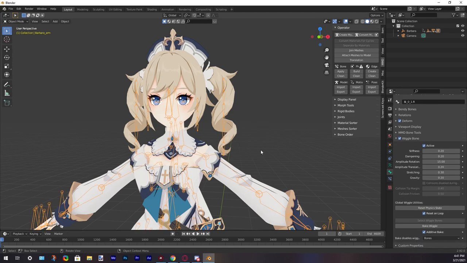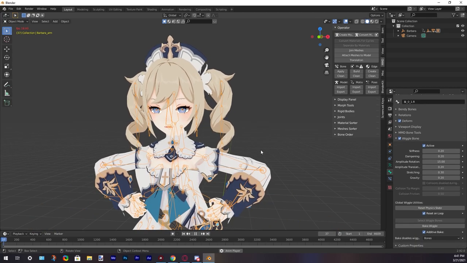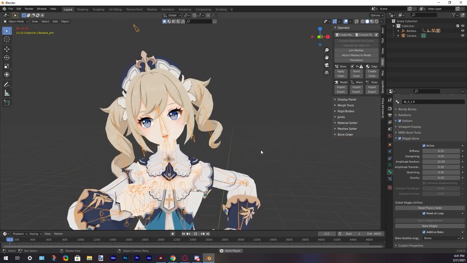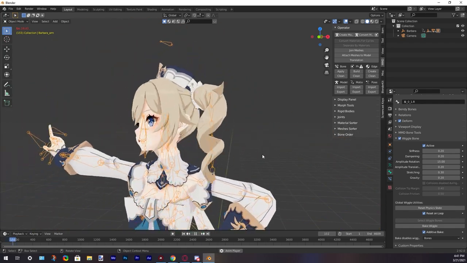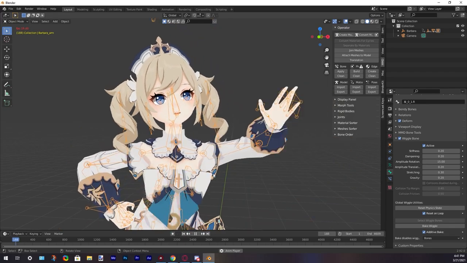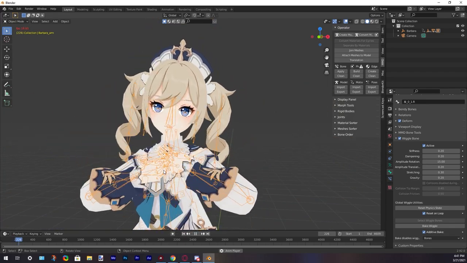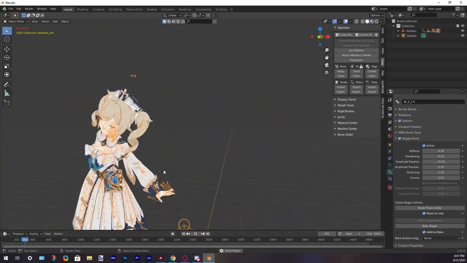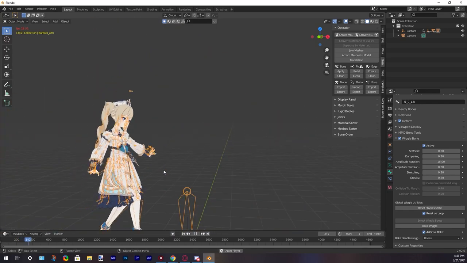Now let's see the difference. For me it looks better now. A disadvantage of this is that we don't have collisions, and we can only move parts with bones. Now we can do the same process with the rest of the parts.